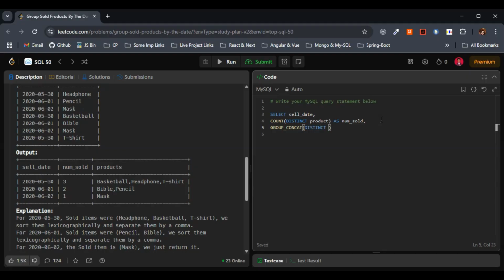Simple. Distinct product here. So let's order by product separator. This is fine. Product separator, this one comma. This one as, let me give here, products, right?